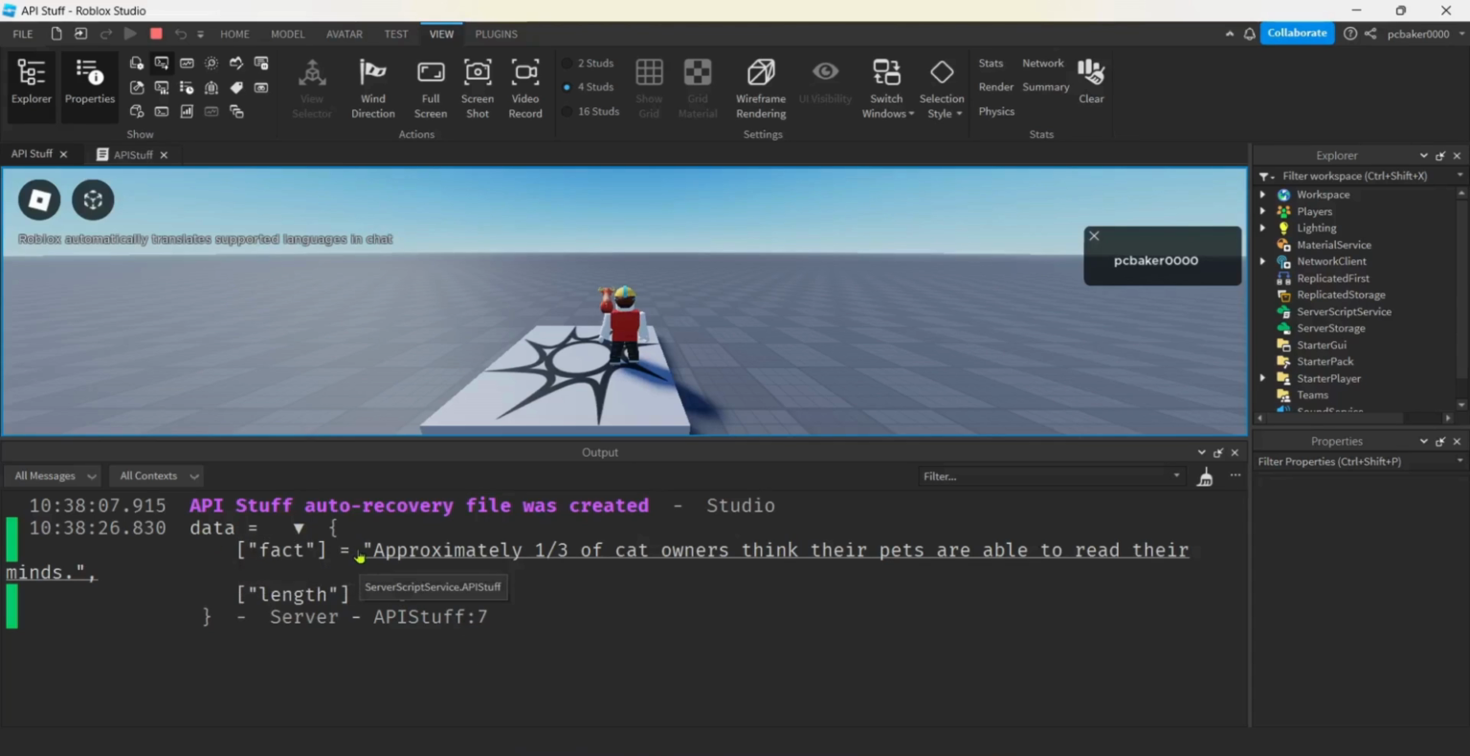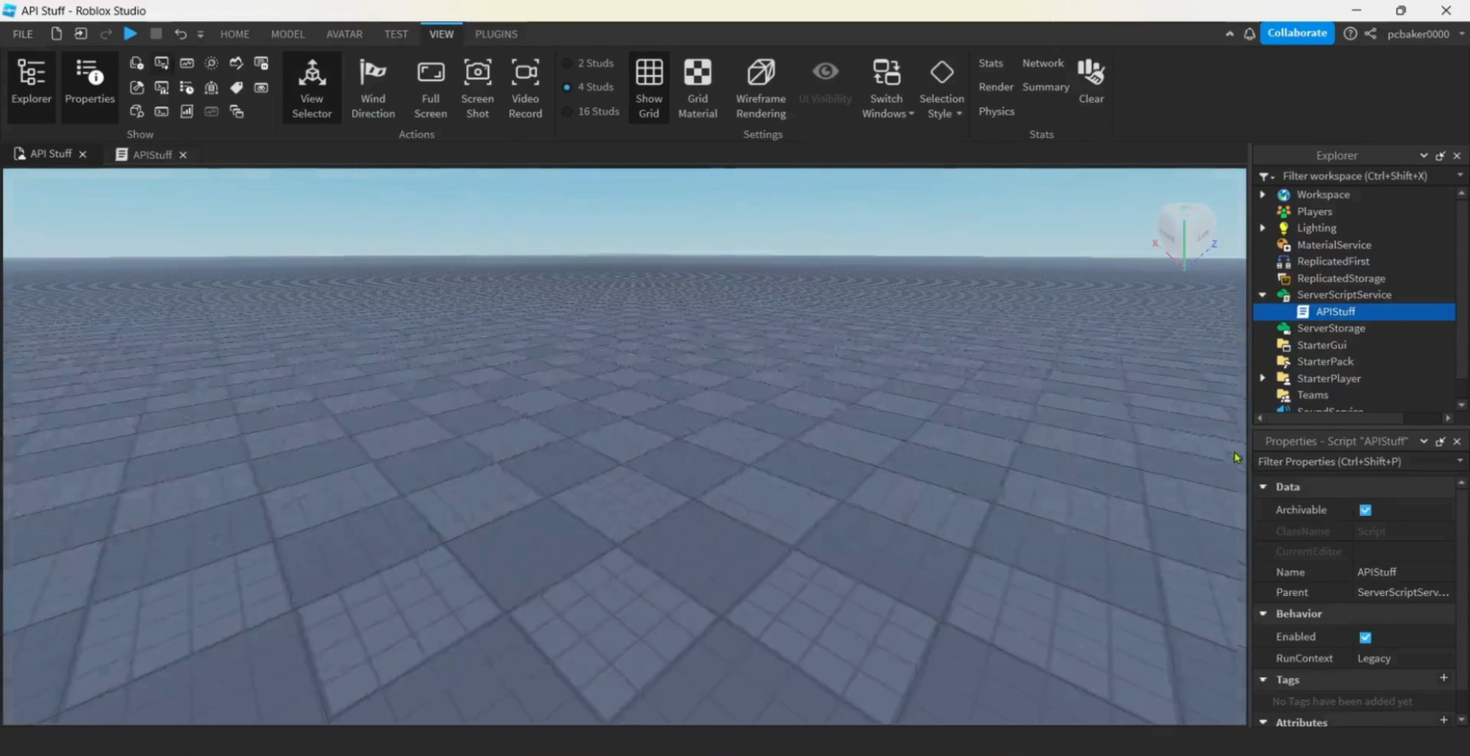We got data from an API, the cat fact of the day API fact. Approximately 1/3 of cat owners think their pets are able to read their minds. Sweet. That's the information we get back from that. Let's try Roblox. Go ahead and turn your game off. We're going to go to our API stuff. I'll close the output window.